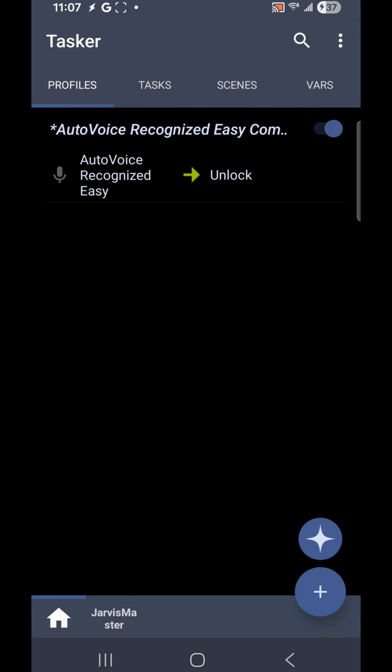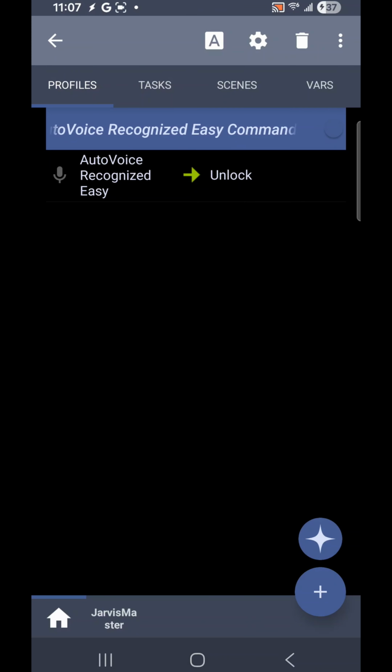So this one's ready to go. I'm going to go ahead and rename it. So I'm going to long press this, hit the A icon, and rename it Unlock Phone. Hit the check mark, and we are good to go on this one.